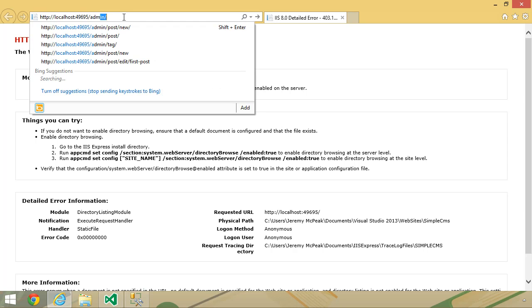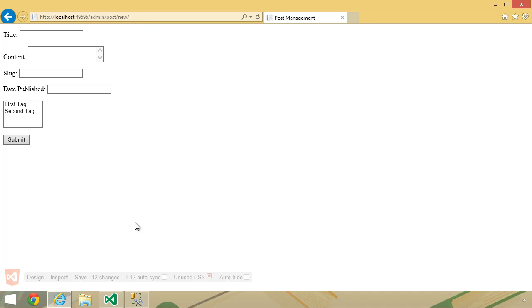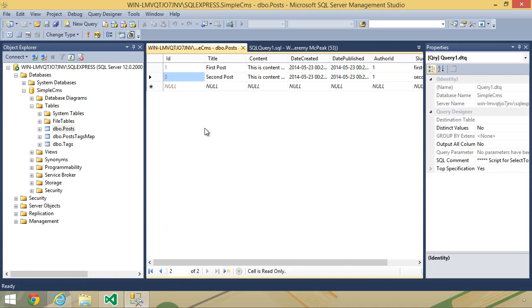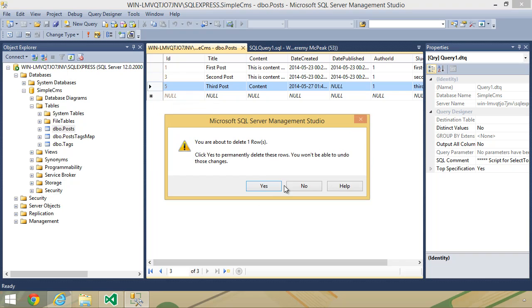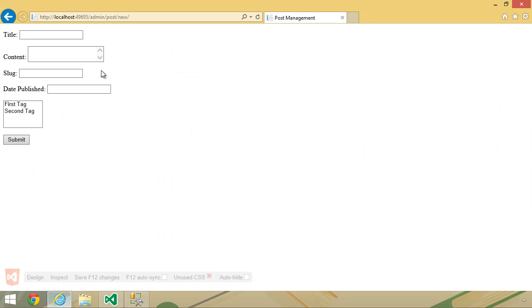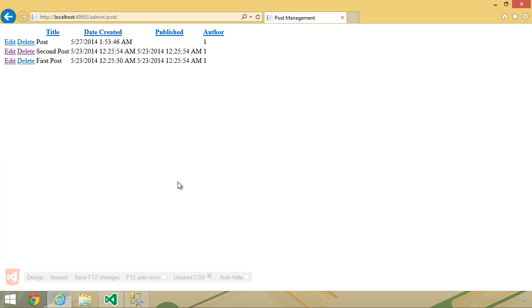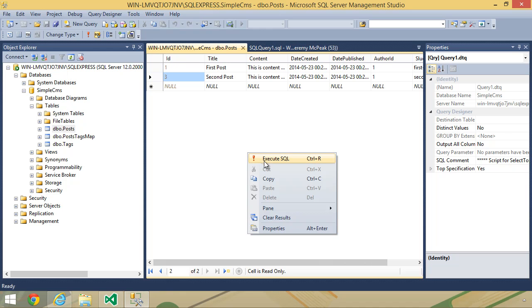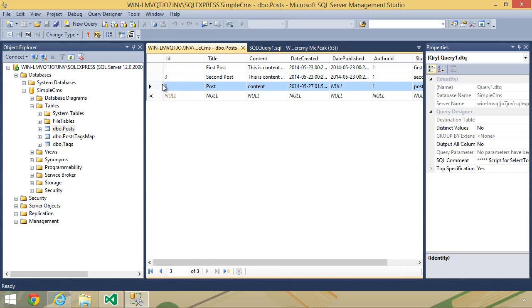So let's go to admin and then post and then new. We need to go back to our database and let's delete this third post. And then we will try this once again. So post, content, and then the second tag. So if we click on submit, then it looked like everything worked. So if we look at the database, we can see that we do have our new post.